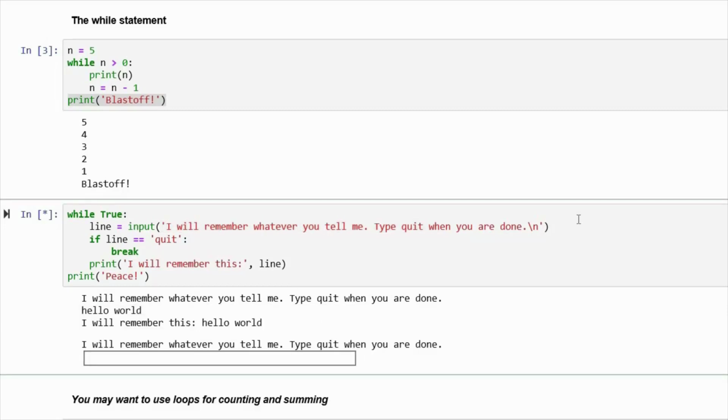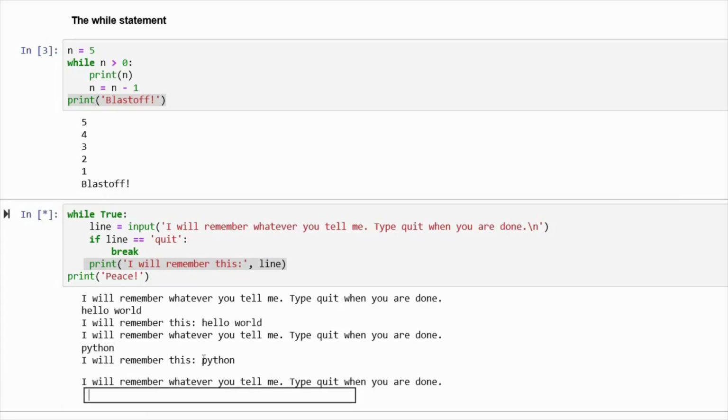hello world. Now when this command has been properly executed, we have a variable line which holds a string, and the string is hello world, which is the input of the user. And here you can see that hello world equals quit is false, right? So it will come down and it will print I will remember this hello world. Now again, this continues until the loop breaks. So again, if I type something, I will remember this Python until the loop breaks. And the loop will break when you type quit.